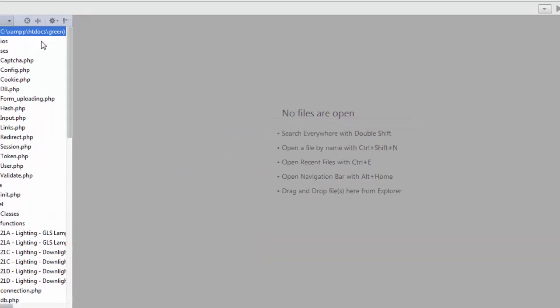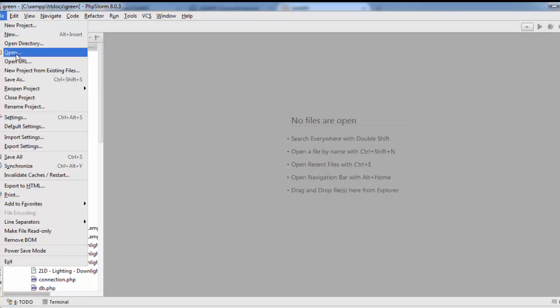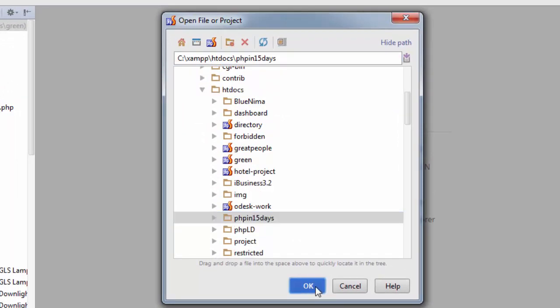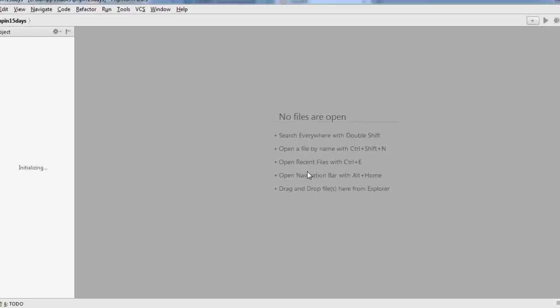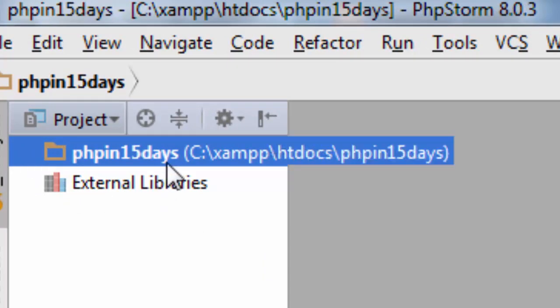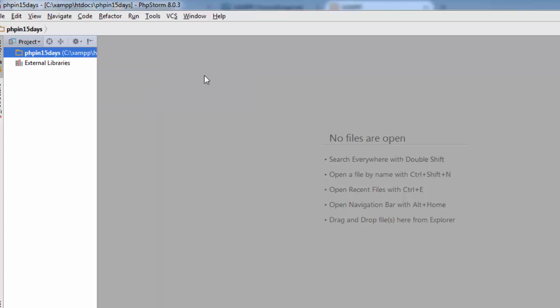Now let's create a PHP file using PhpStorm. Let's start the PHP editor. From here we'll go to the folder we just created, that is PHP in 15 days. Here it is, and just click OK. Here on the left side you can see it's our own project folder that we just created. Here we can create our new files and folders. Just right click on the main folder icon to create a new file or folder, click on new and then PHP file. Click here.